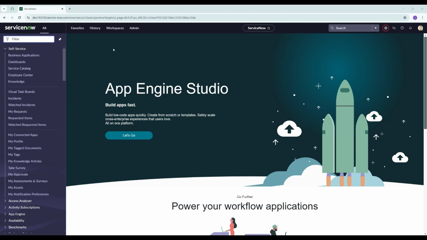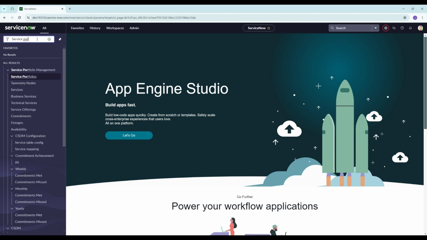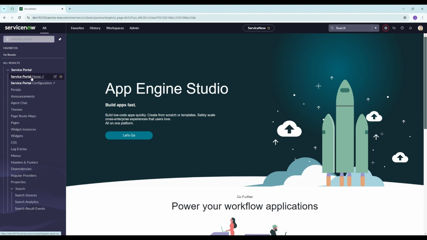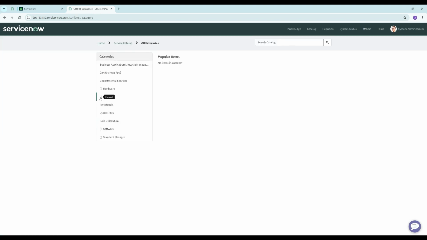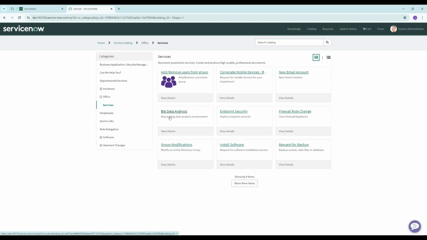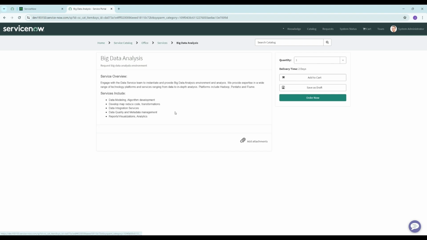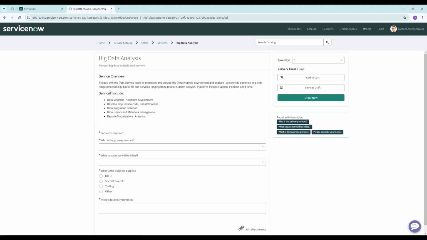I have logged into my instance. In our to-do application, we are going to use an existing catalog. So in navigation search, I'm searching service portal and going to service portal home. Here I'm selecting request something and clicking on office services. We are going to select big data analysis. So let us see the overview. Big data analysis provides services like data modeling, algorithm development, develop map reduce code transformations, data integration services, data quality and metadata management, report visualizations and analytics.